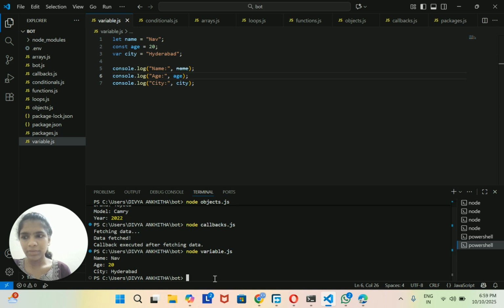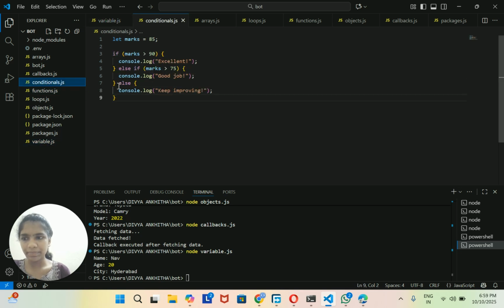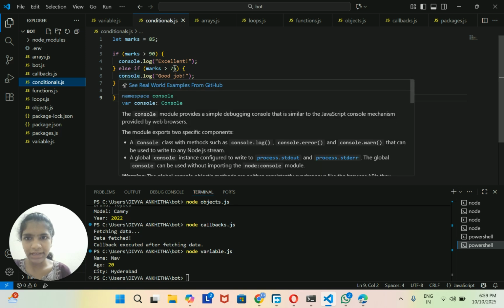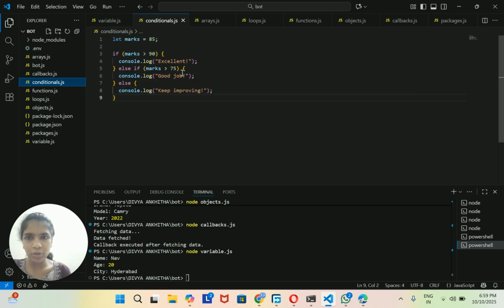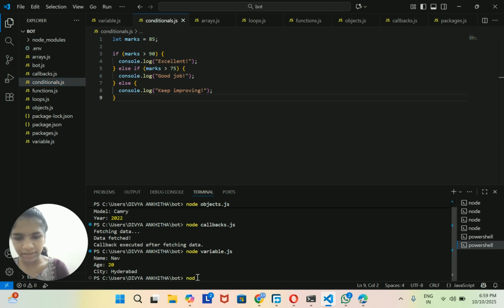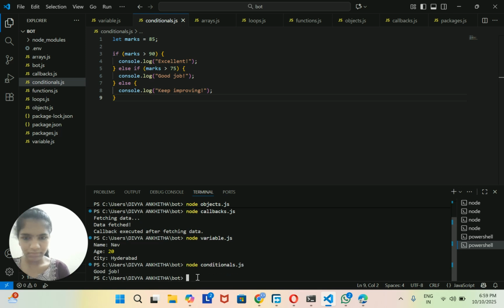now we will see conditionals. This helps to make our decisions. Here it is. So since marks are 85, we can get the output of the code marks greater than 75. It will show good job. So it has to show good job when I run this code. See, here it is showing good job.